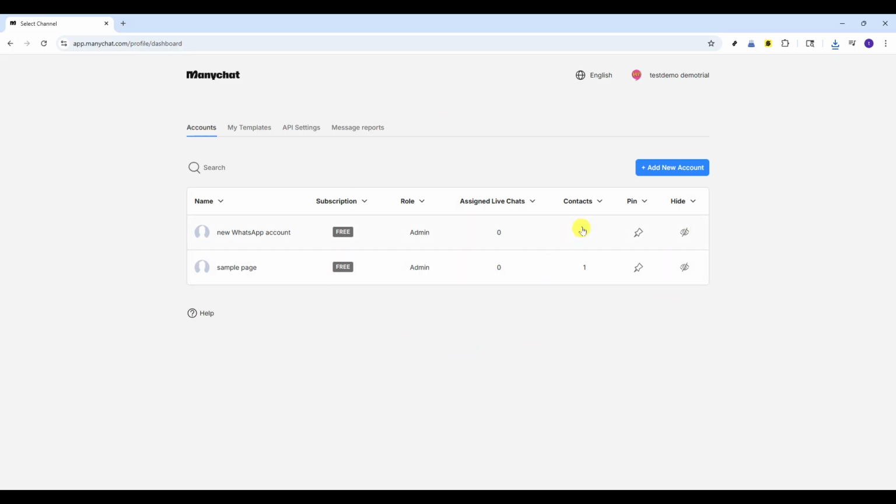Before we begin, make sure you're logged into the Facebook account that has admin access to the page you want to connect and that your browser allows pop-ups. This will help the authorization process go smoothly.